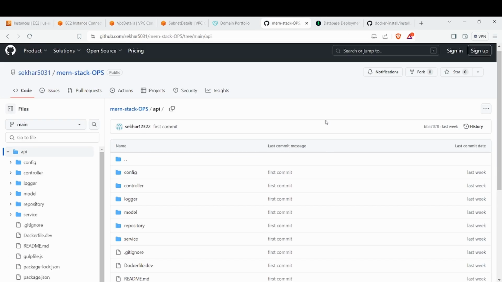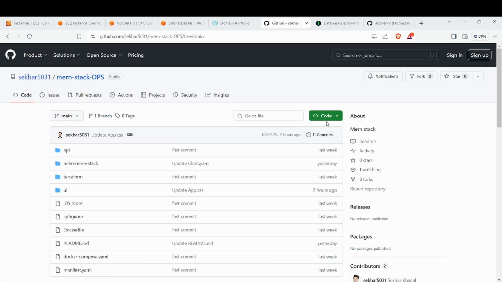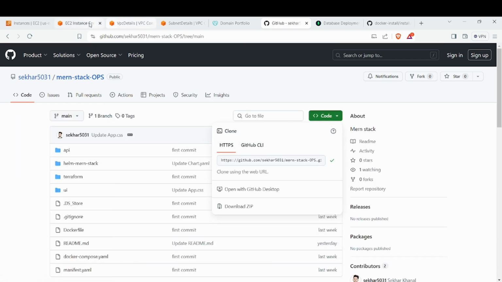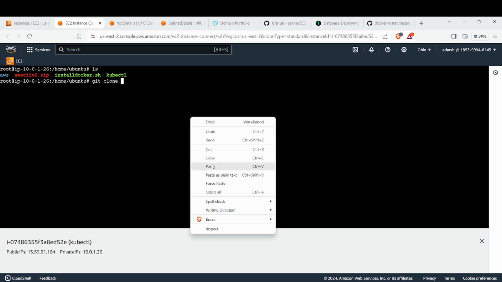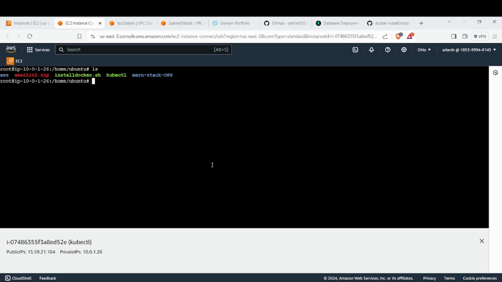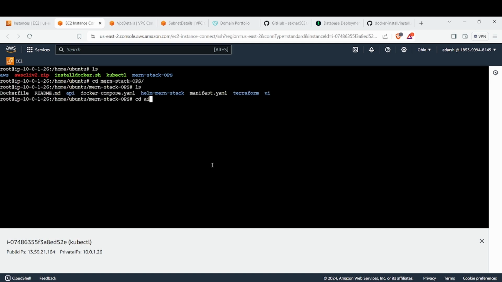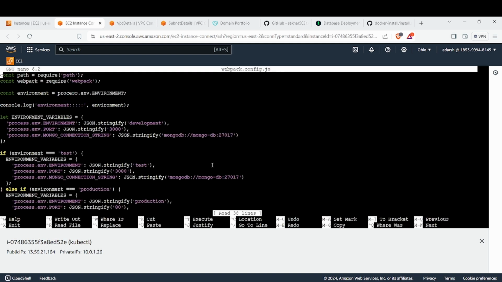So let me go back here and go to my monstack ops and let me copy the code. And let's go back here and let me clone, git clone, control V. Okay, let me paste from here. Okay, clear. Let me do ls and let me go to monstack ops, ls. Let me go to my API. So as I mentioned, I need to change the database connection string here. So let me go back to my nano webpack.js.